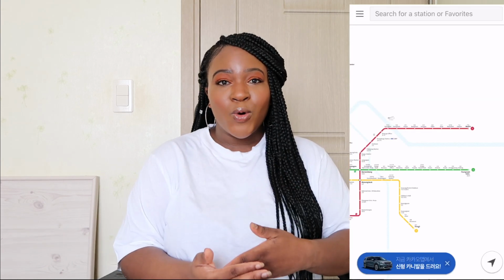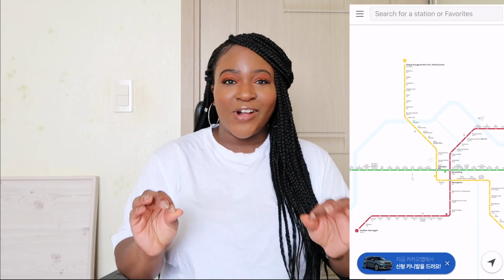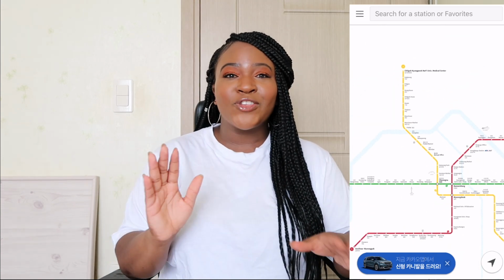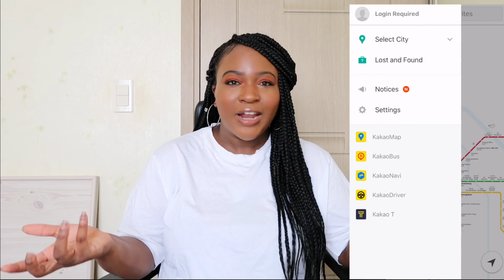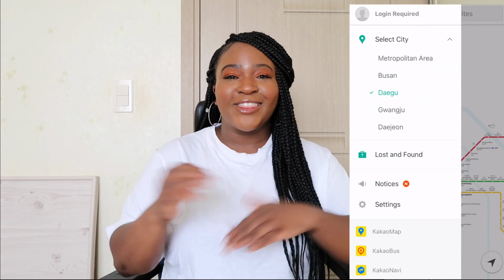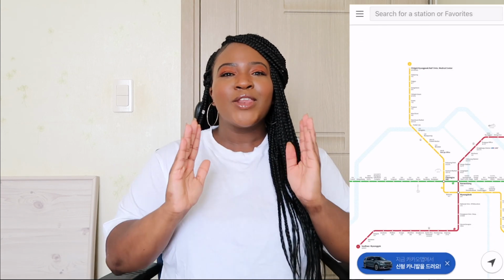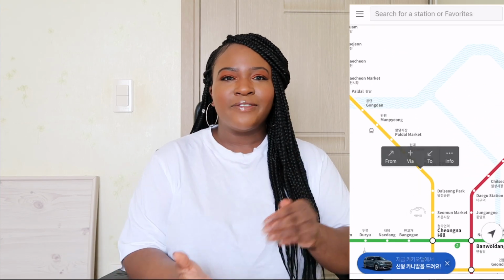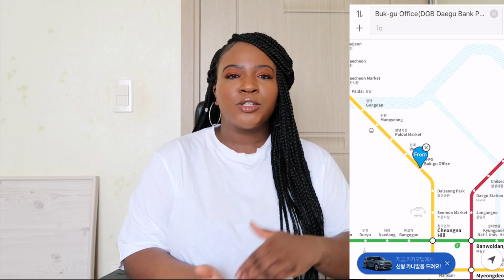When I went to Seoul, I'm not even joking, the Seoul underground system is crazy. There's about 12 different lines. There's like an orange line, a purple line, a green line, blue line, a yellow line. This is so confusing. So if you are going to Seoul, you should definitely download the KakaoMetro app.